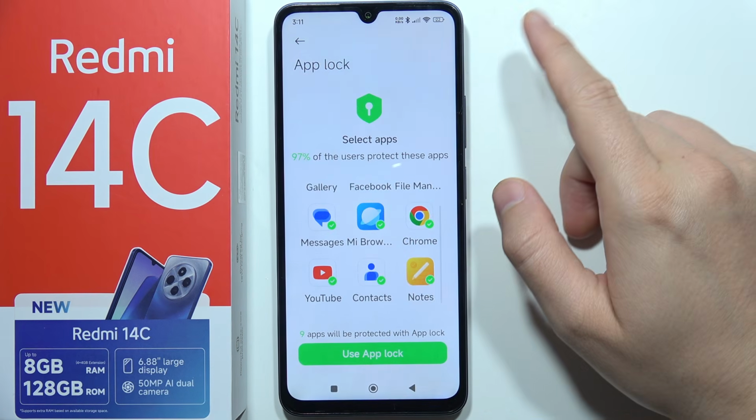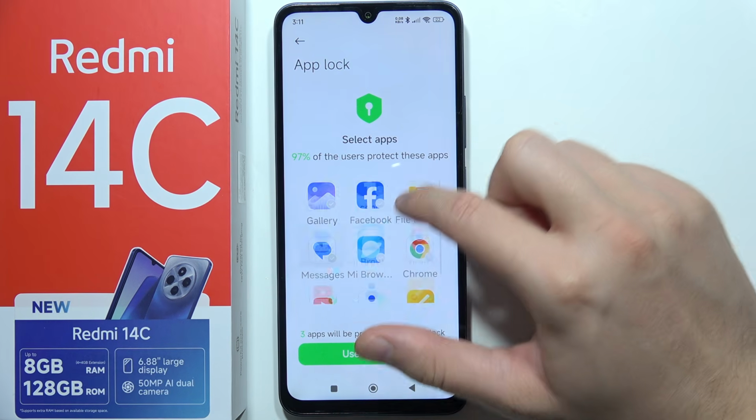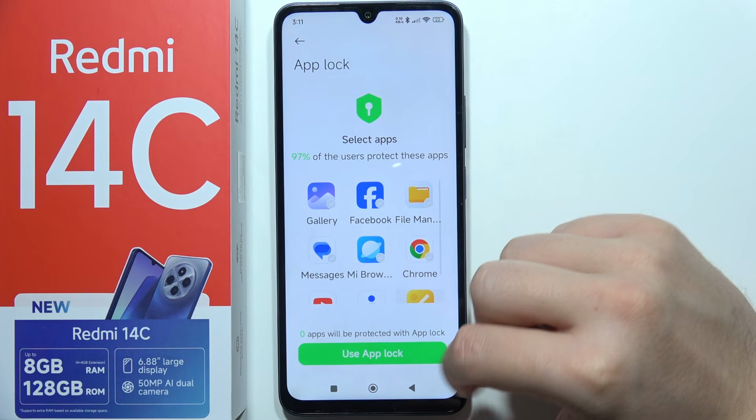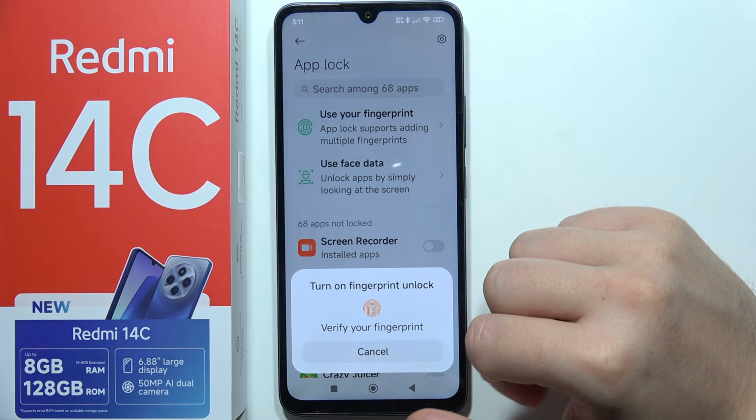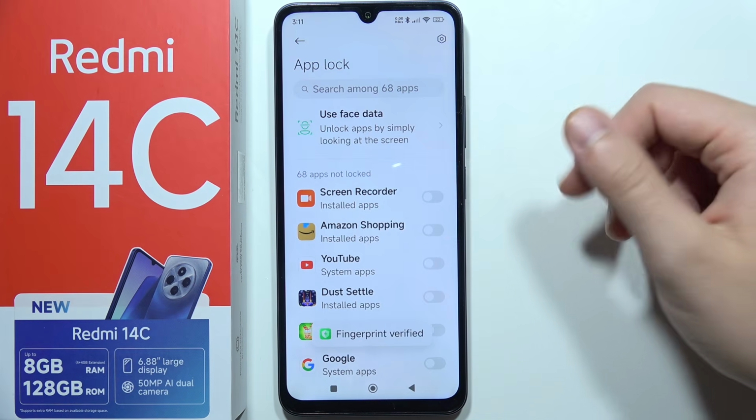And right now you can simply unselect all of these apps because there's some kind of recommendation. So click to use app lock. You can even turn on this fingerprint to unlocking your apps.